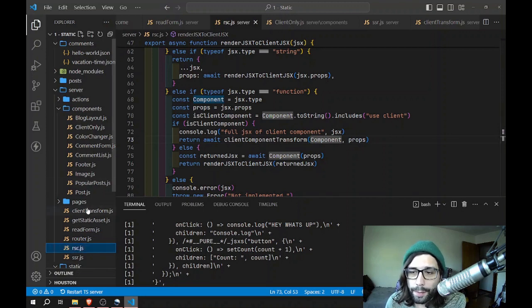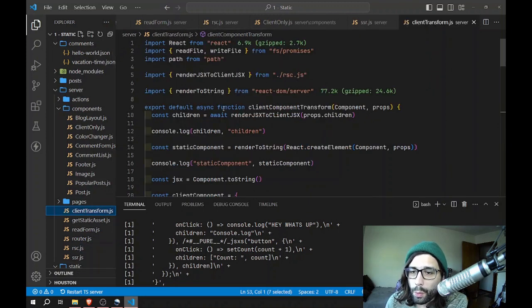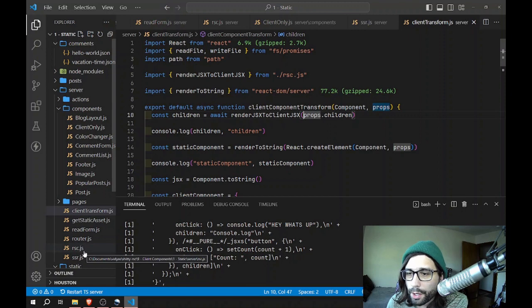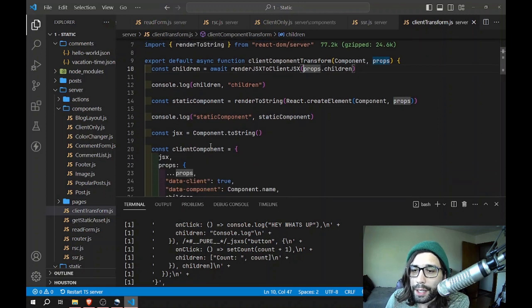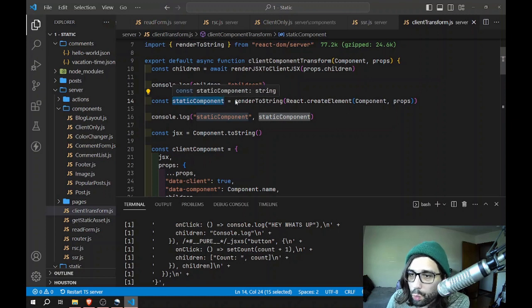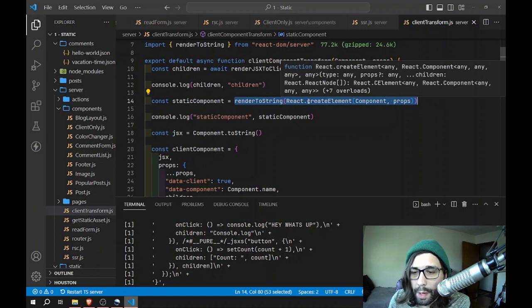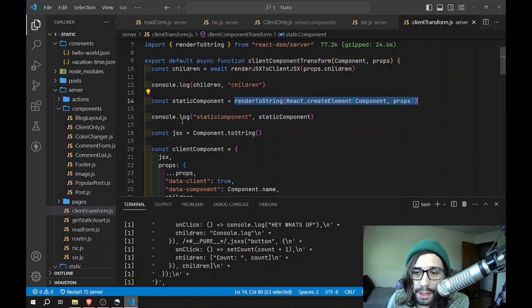And so if we go over here to the client transform, we can go in and see that we're taking the component and the props, and we're just going to go ahead and run that same RSC function, the render JSX to client JSX function on all the children. So they're going to go back through the whole process again. We'll get those out of the way. And then down here, we're going to make a static component. Okay. So we're just going to render to string the component. So like we're just going to have a visual representation of what the component looks like.